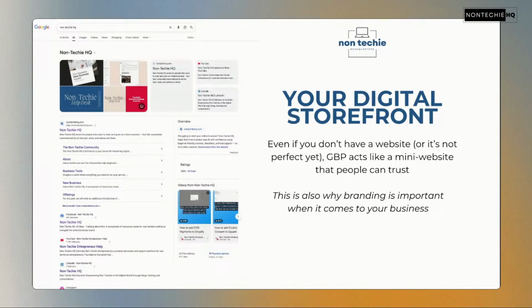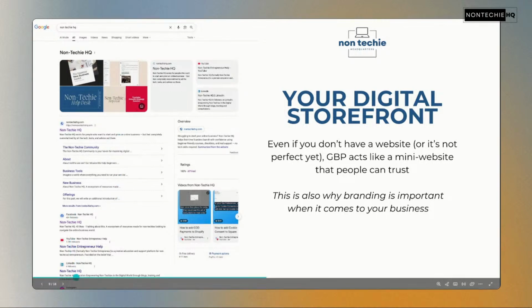So this Google page also acts as your digital storefront. Even if you don't have a website right now, then it acts as a mini website that people can trust. When people search your name in Google, you want everything related to your business to show up, and you want it to be cohesive. This is why branding is important, using the same type of fonts, using the same covers, making sure your website is set up, optimized correctly, that your social links are there.